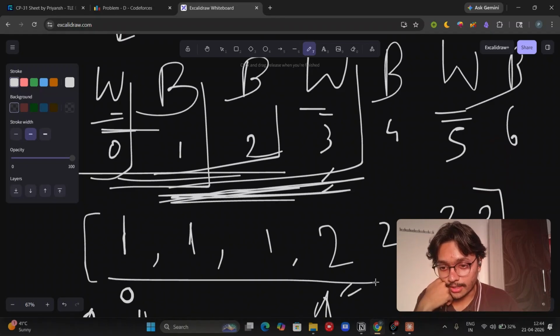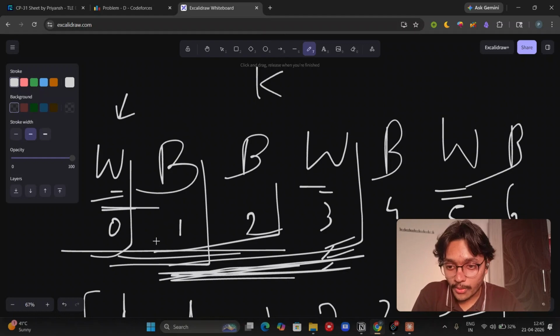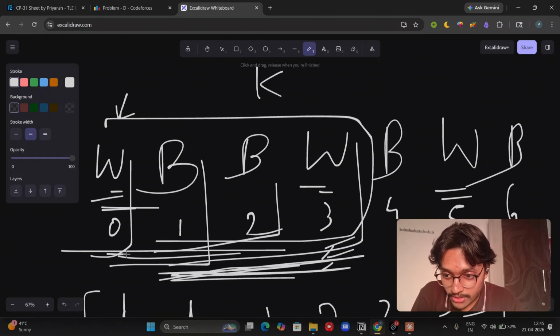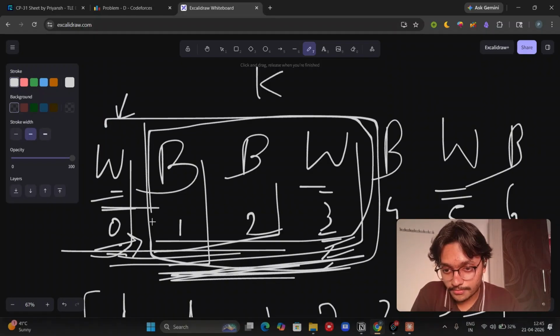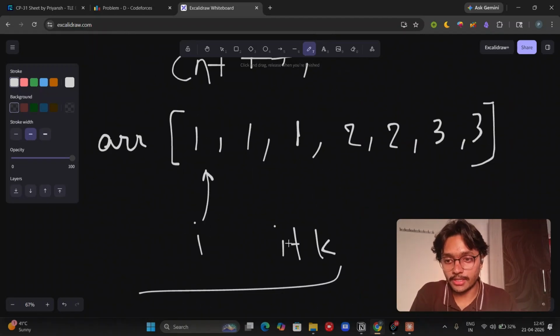we already have this array, right? So we are at the zeroth position already. k is 3. If we add 3 to this, we'll get the third position. So till the third position, how many W's are there? And till the zeroth position, how many W's are there? If we subtract these two values, we can get how many W's are there after 0 till 3, which is a segment of k elements.